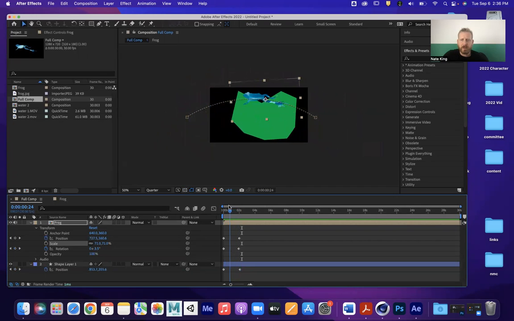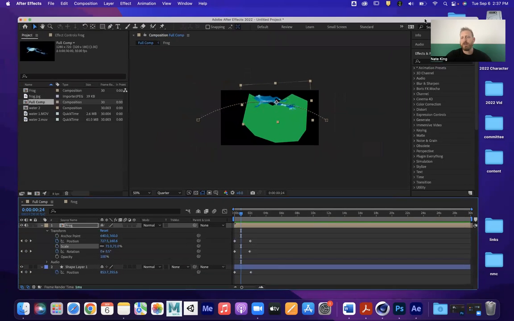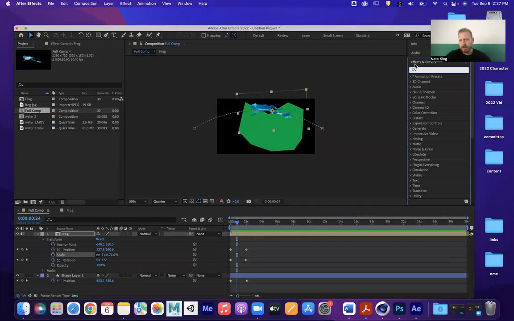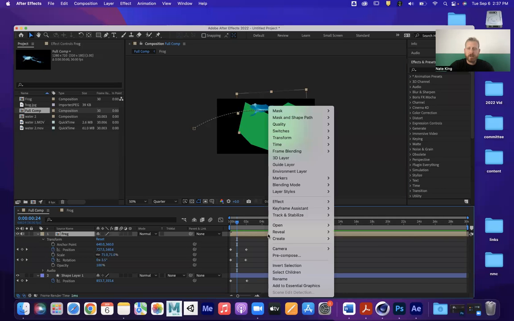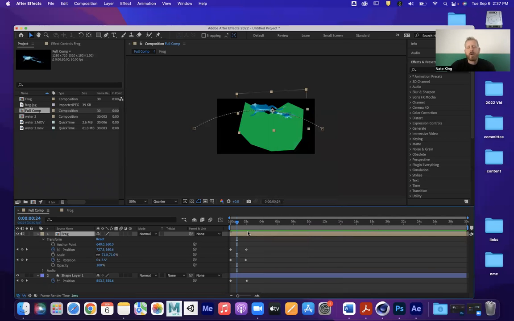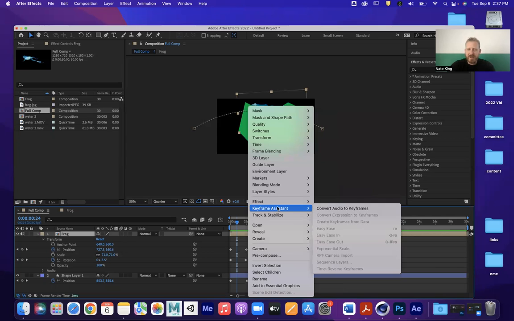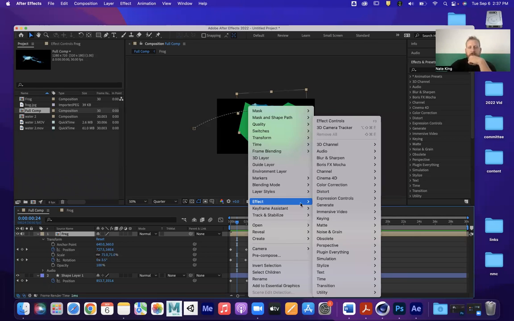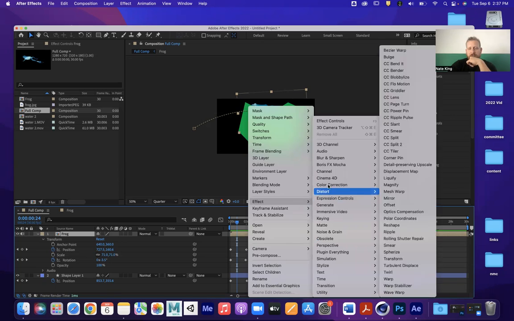One last little thing, adding effects. So we've looked at effects briefly, but over here is the effects and presets. If you have that in your menu, you might not have that in your interface for some reason. If not, you can always come here and right click, control, and then say effects. You could find your effect in here.